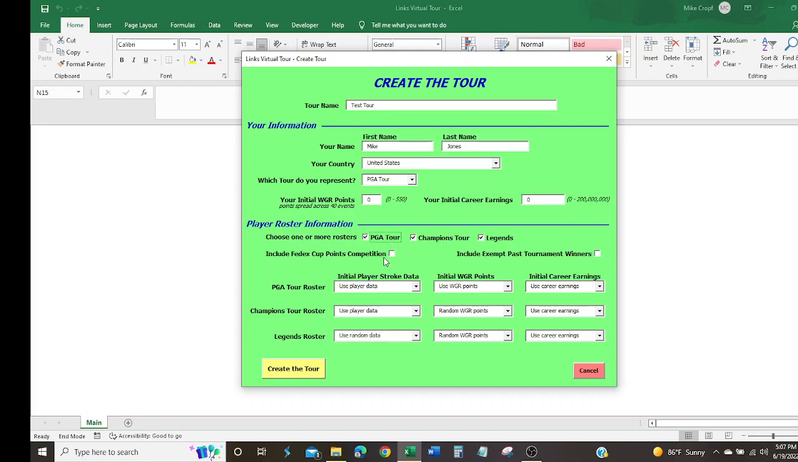Here's where you can include the Fedex competition or not, and then also whether you're going to have past tournament winners be exempt or not. So right now I'm not going to pick anything because, like I said, we're going to end up deleting this tour in just a moment.